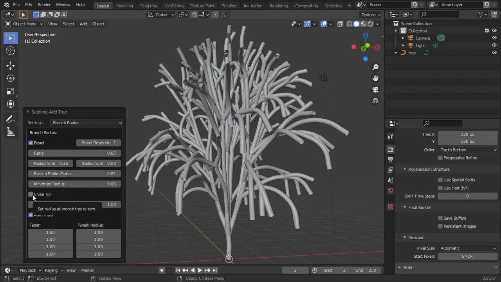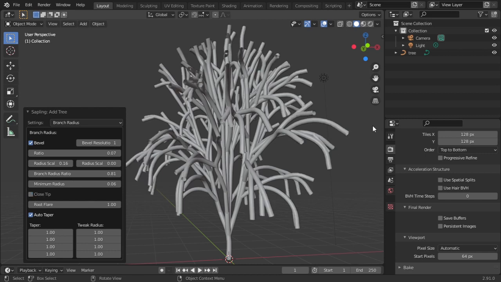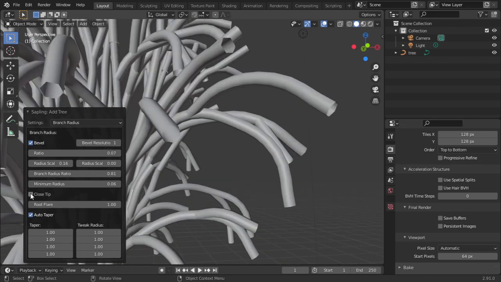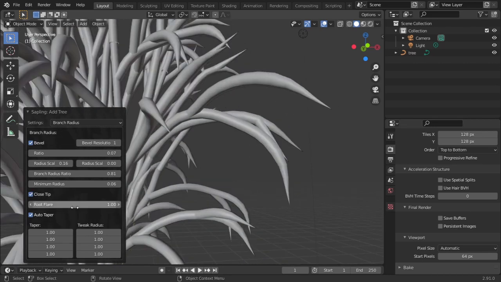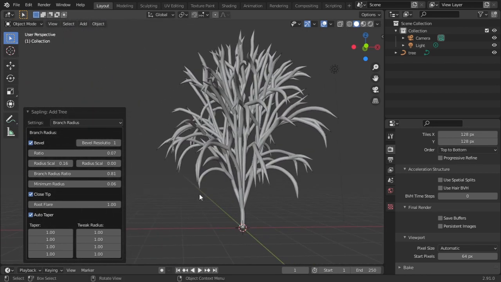And if I click on the close tip, it will close the ends of these branches. If I tick this off, now the tip is open, and if I tick this on, it is closed. Root flare, you can change the flare of the rooting. It is not exactly visible here, but it does make a little bit of change in the rooting. And auto taper, if you want, you can taper it off. This is automatically tapering your tree, but here you get options where you can tweak it according to your requirement.